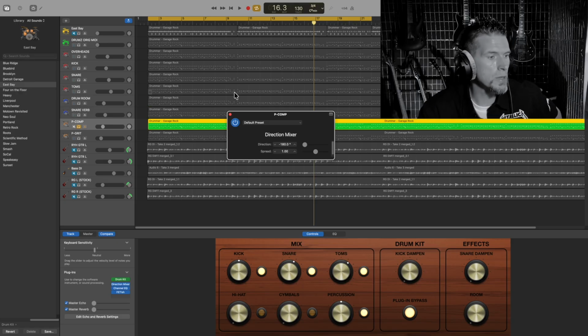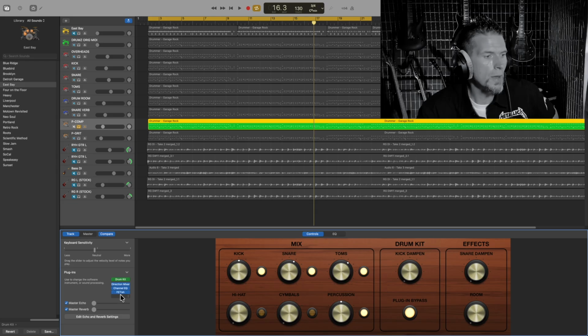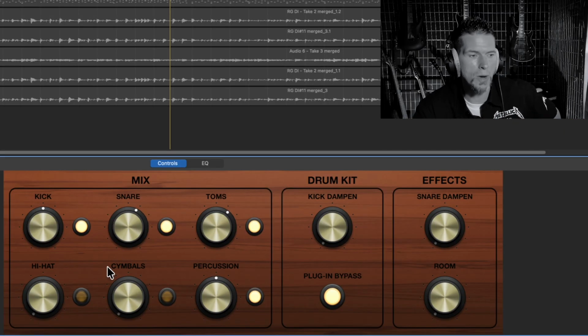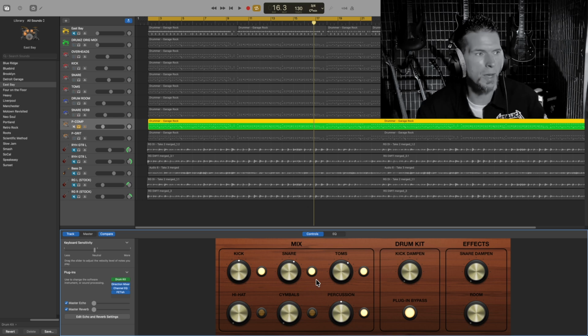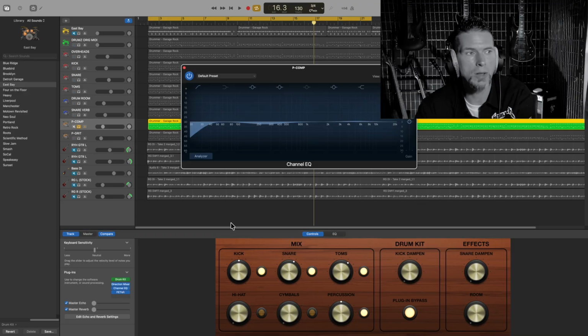Okay, so after the directional mixer, oh, and another thing before we go any farther with parallel compression, make sure that you have your hi-hats, cymbals, rides, all that stuff turned off, okay? We just want our kick, snare, and toms in this. If it's on, when you add the compression, it'll give this sucking, pumping sound. And that brings me to my next thing, the channel EQ, okay?